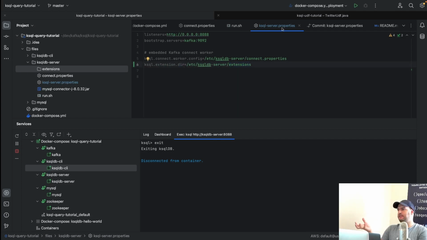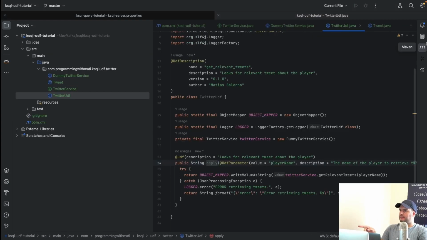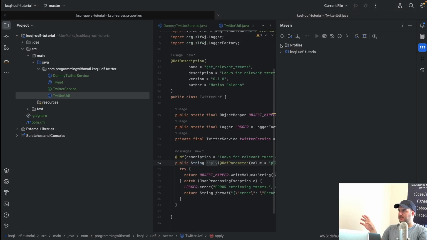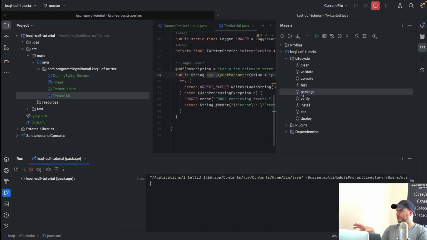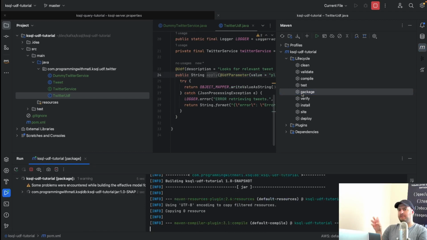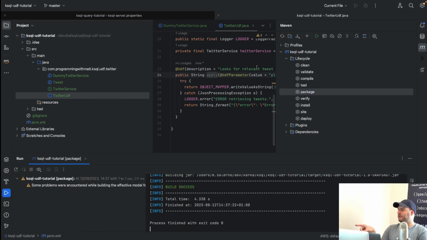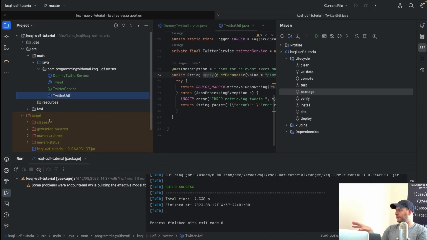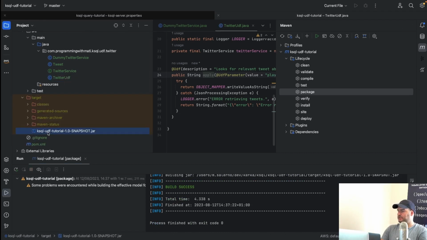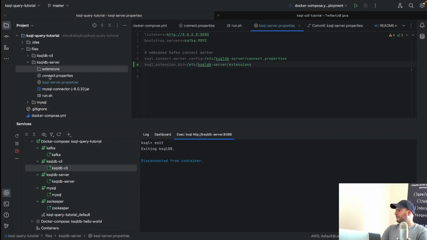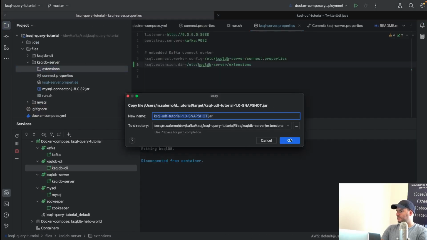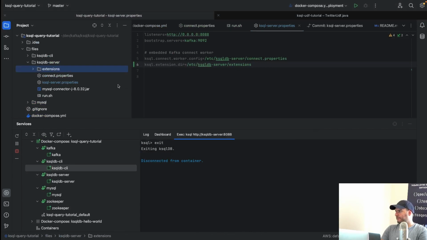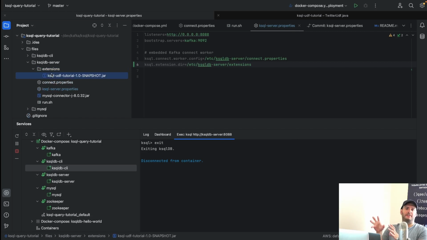So now what I have to do is compile this. I'm going to package it into a jar using Maven package. This is going to be compiled and put into a jar. And finally, I'm going to grab that jar and put it in that folder. If I go to the target, I can see this. Here's a jar, and I'm going to put it in here. This jar contains the class that I created, the UDF class.